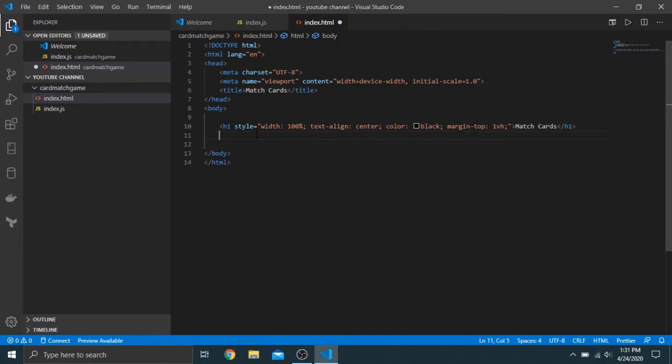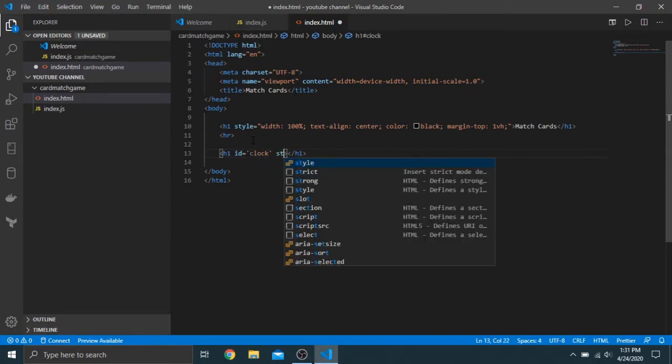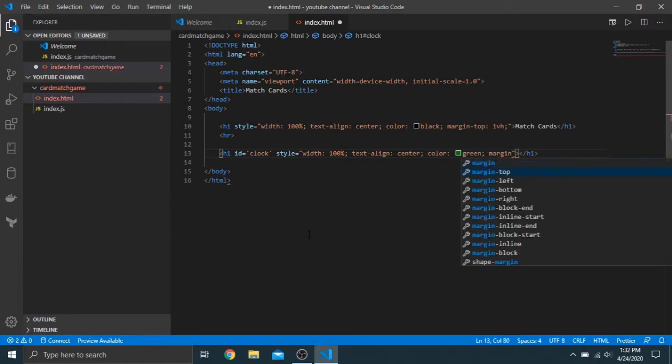What I also want to put here is a horizontal row. And so now I want to do another H1. I want this to be empty, and I want to give it an ID of clock. So like that. I'm going to do style with 100% as well. Actually, I could just copy this. I'll just type it in. It's not much. Text align center, and then color, do green. You can do what you want. And then I'll do margin top again, 1 view height.